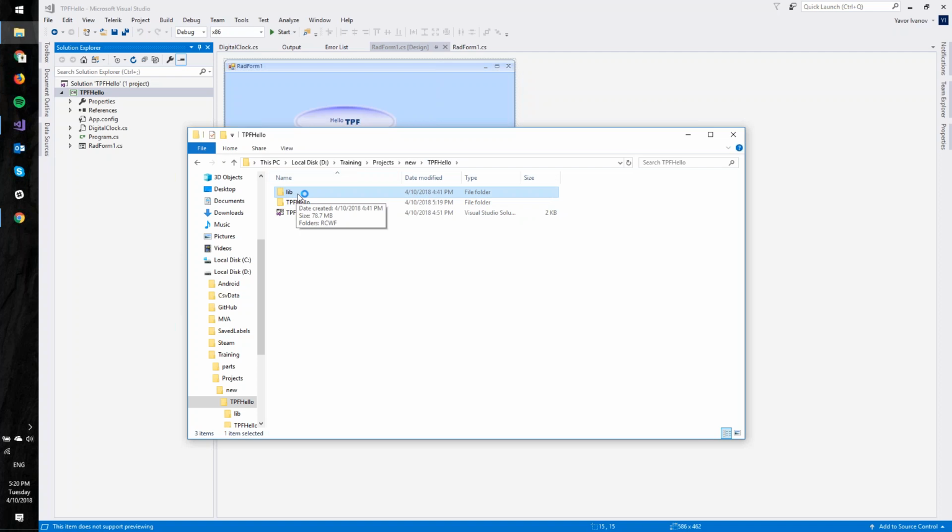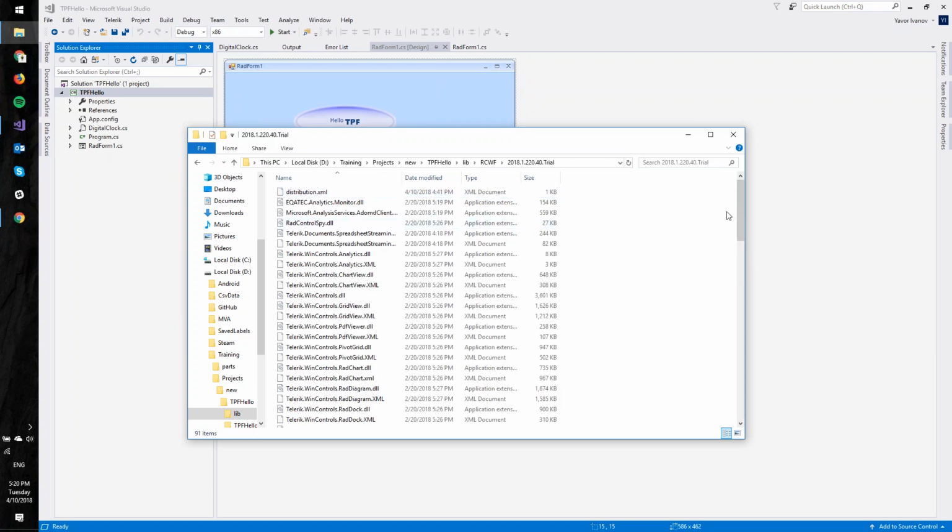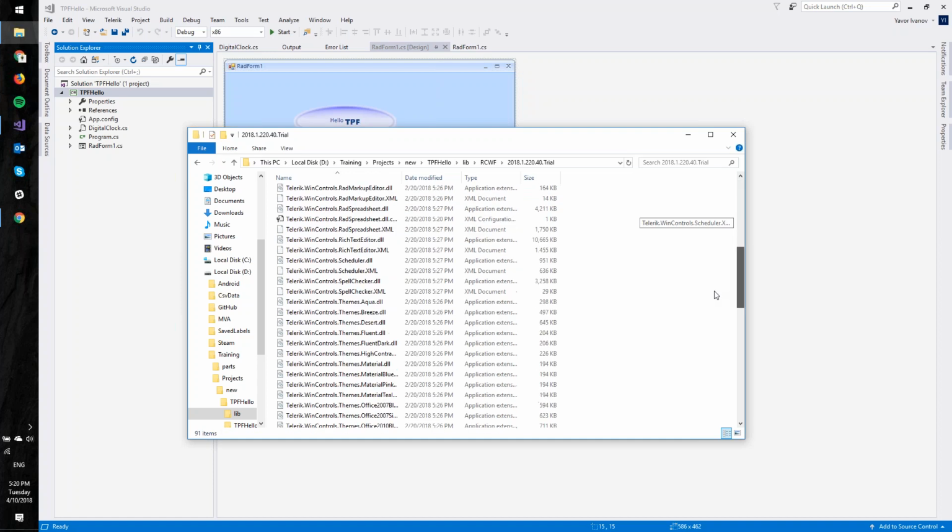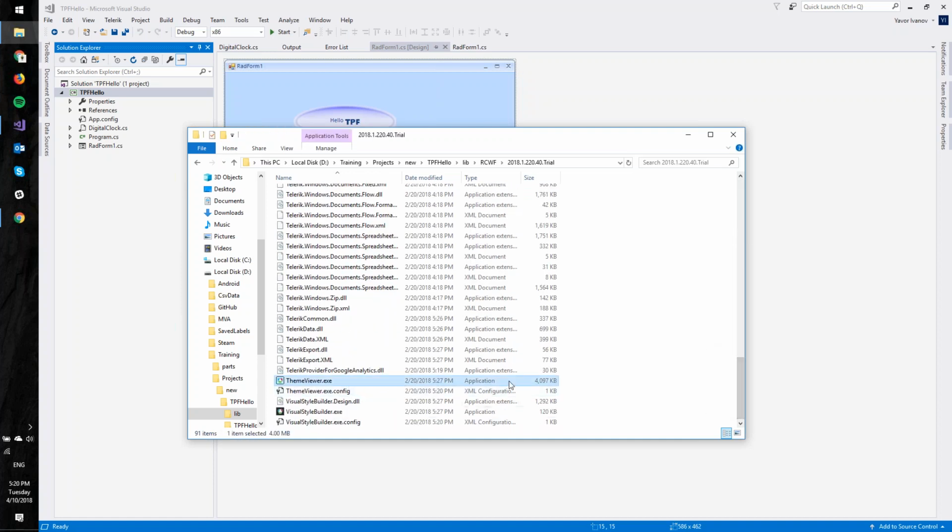So who created that? That was added by the project template. Here it copied my WinForms installation for me, the WinForms assemblies, and here I can actually find the Theme Viewer. So I did not copy that; it was automatically done for me by the Visual Studio extension and project templates. And here you can find the Theme Viewer and also the Visual Style Builder, which we will use in a bit. But let's start with the Theme Viewer.